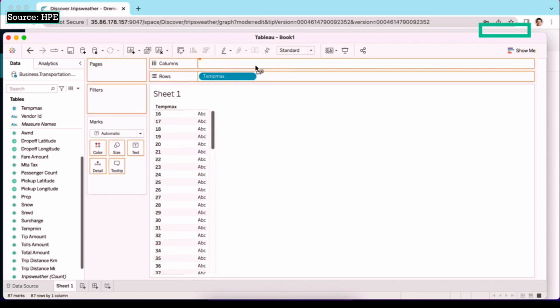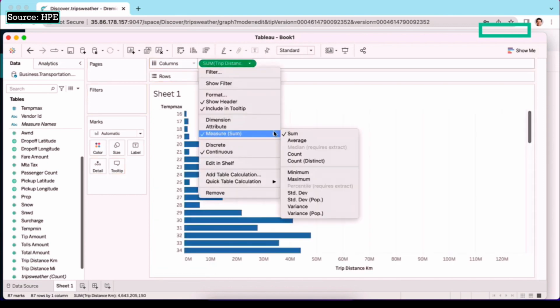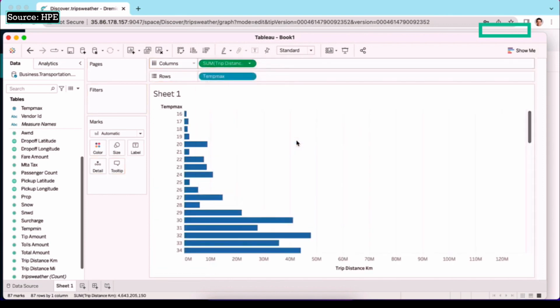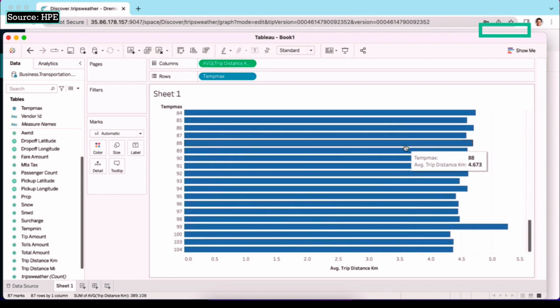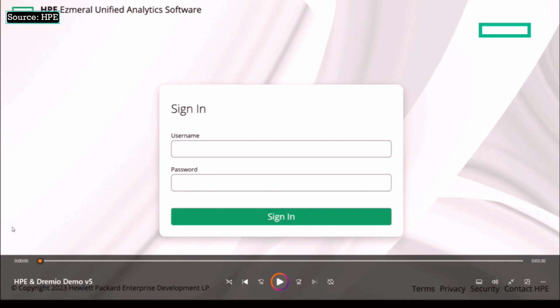What we find here is that when the weather is nice, the average trip distance is actually longer. That's probably because when it's really cold or really hot in New York, people take taxis even for shorter distances. Hopefully this gives you an idea of just how easy it is to do analysis, whether it's just on the data that you have in Ezmeral Data Fabric, or it's data that spans multiple different sources. That's the idea. It could be on-prem, could be cloud, could be a combination of those things.